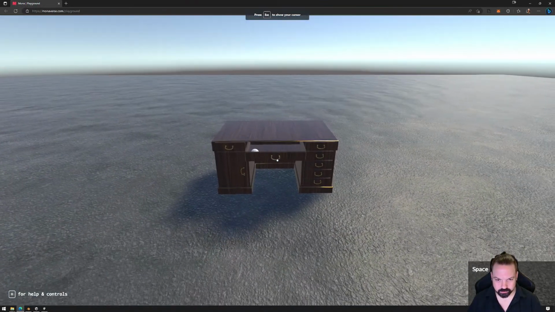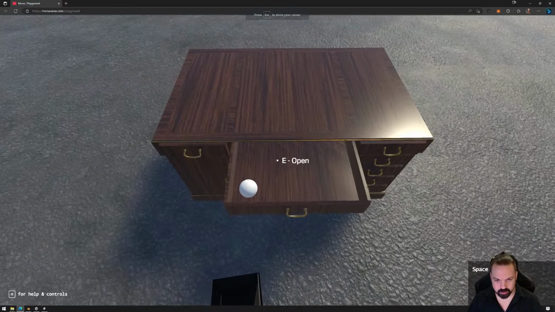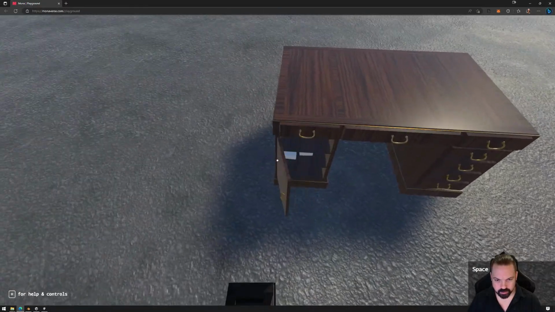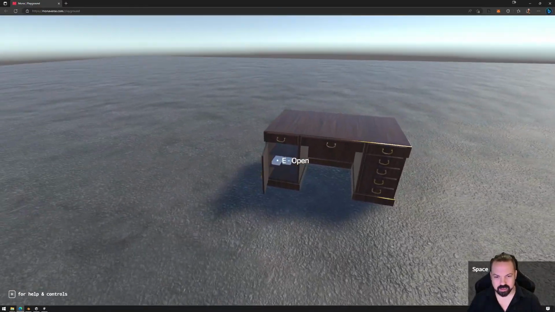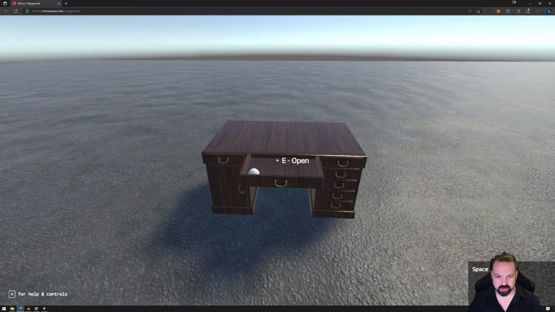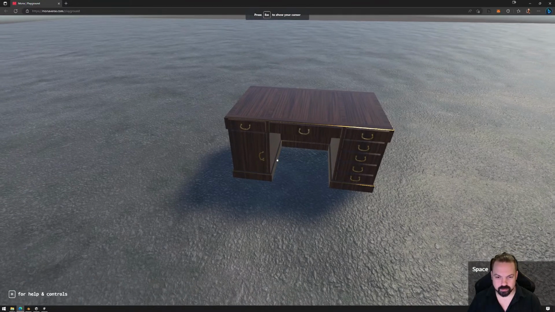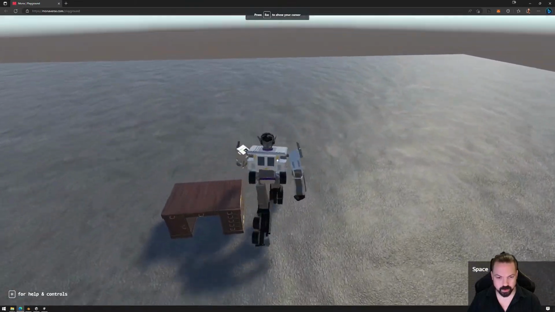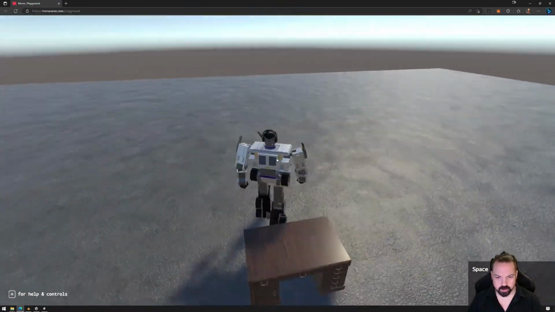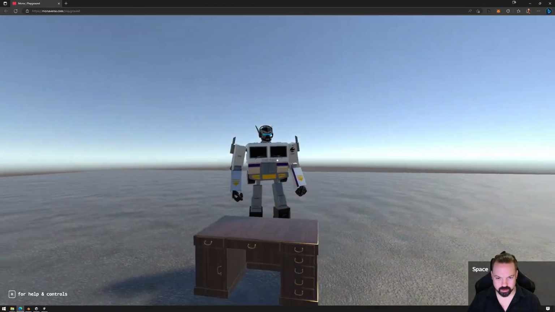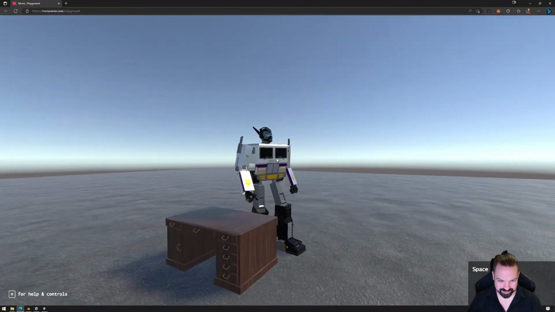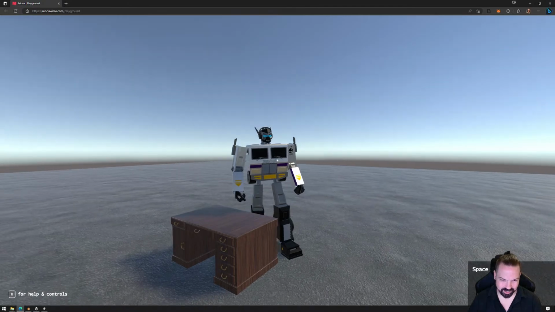All right. Look at all that money. I'm rich. Excellent. So there we go. Optimize Prime. How do we get this shot in? There we go. That's cool.